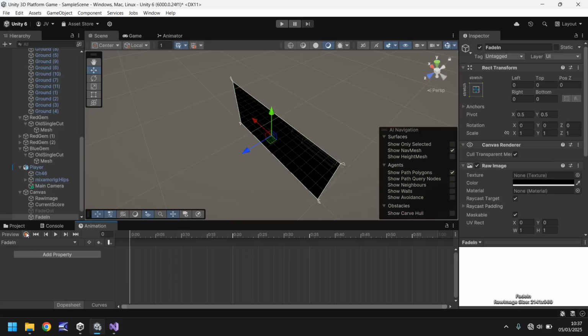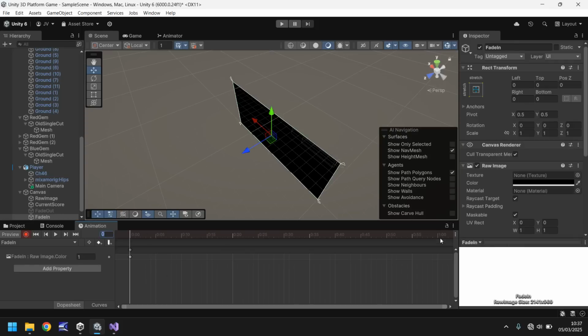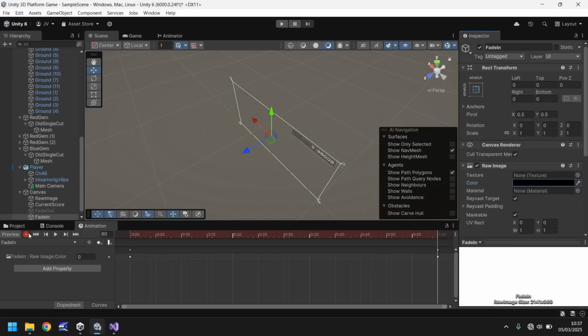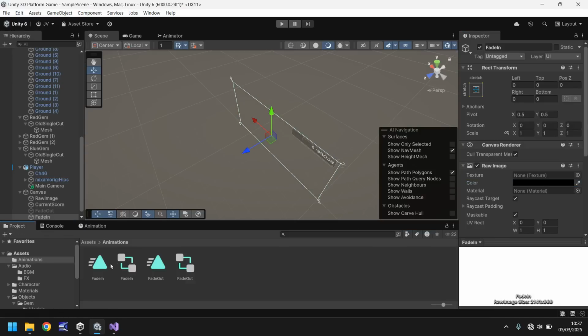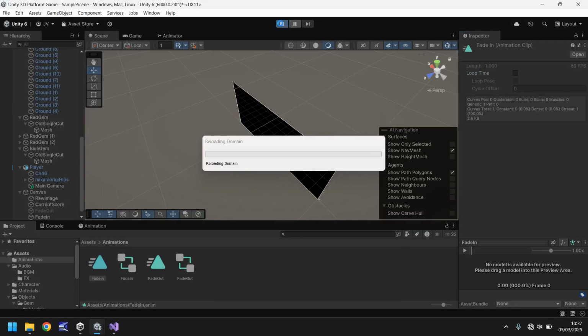Then let's go to animation, create, fade in. I want this to fade in a little bit quicker, so I'm going to start with my first keyframe as alpha, any number, and then set it to 255. And then 1 second in, let's set the alpha as 0. And then stop the animation, back to project, click on fade in, untick loop time, press play. Look how quick and cool that was.